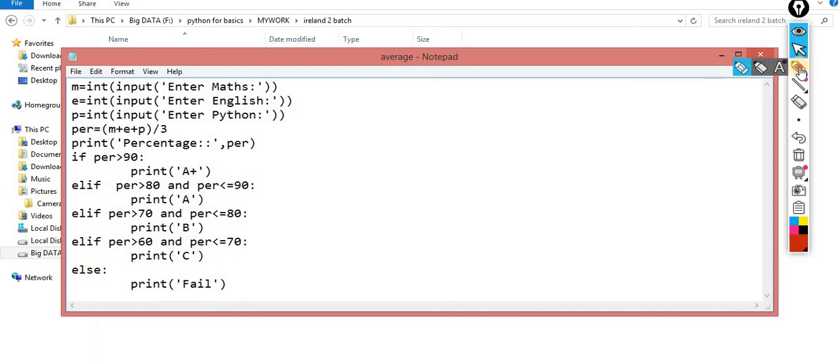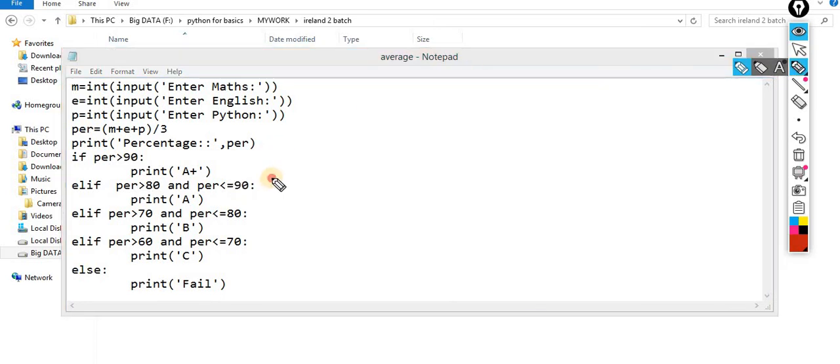If your percentage is greater than 80, that means 81 to 90. If you are scoring any of 81 to 90 marks, then you are getting the A grade. If you are scoring more than 90% marks, and 90 itself is not included here, so 91, 92, 93 and so on, then you can use this A plus grade. This is very basic code.